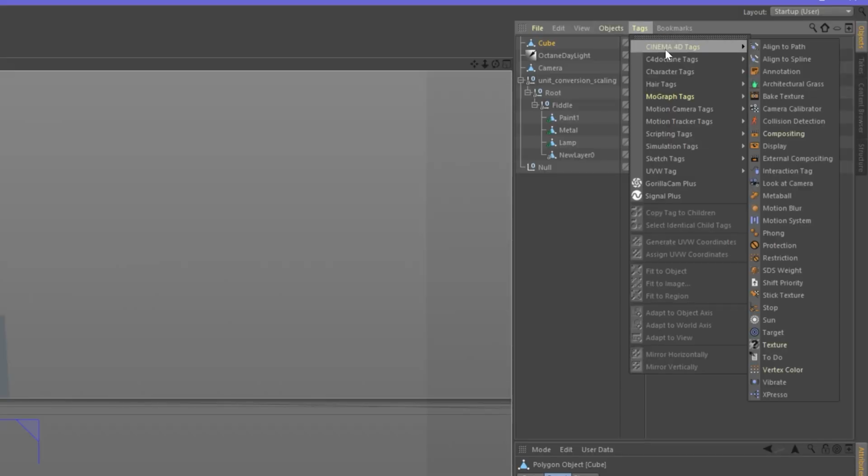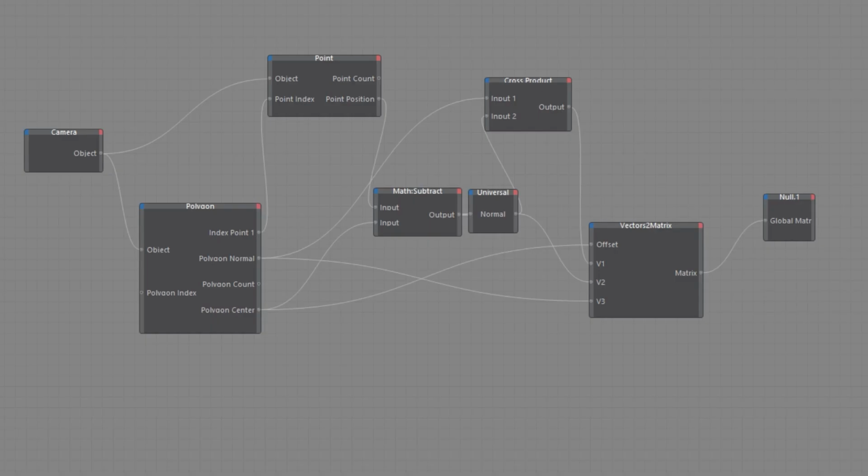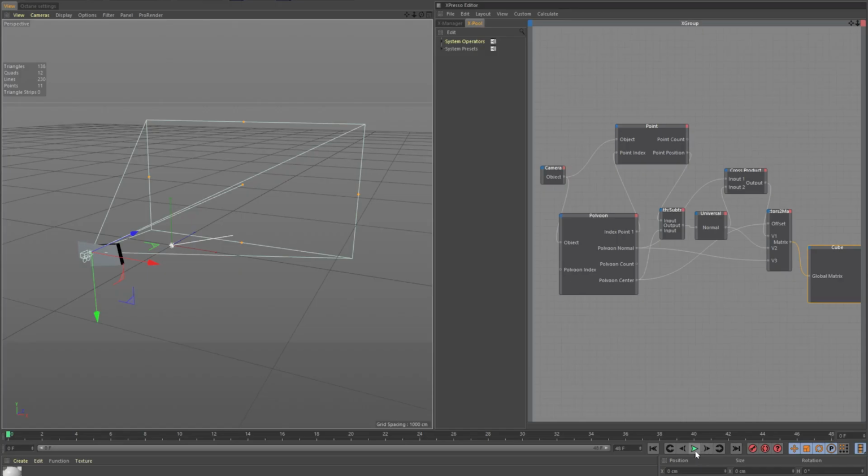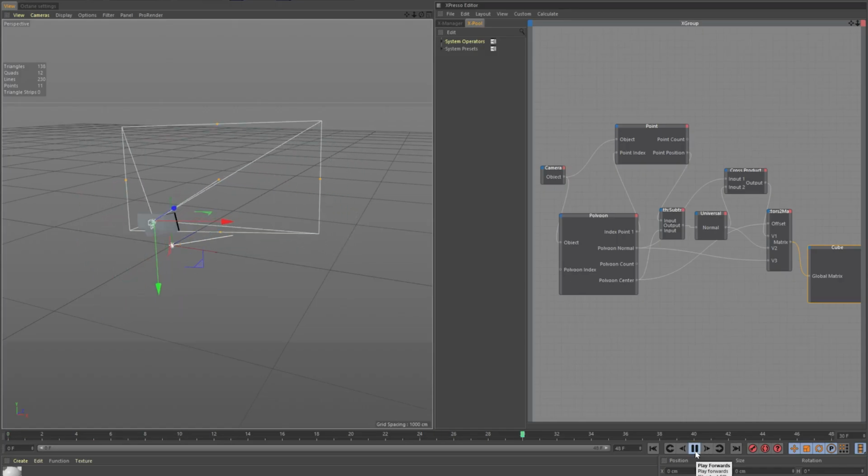To do that, we need some Xpresso. It's kind of advanced, but just follow the screenshot here. After connecting the nodes, we will have a null object following the rectangle. Now we just have to parent our camera to the null object, and it's done.